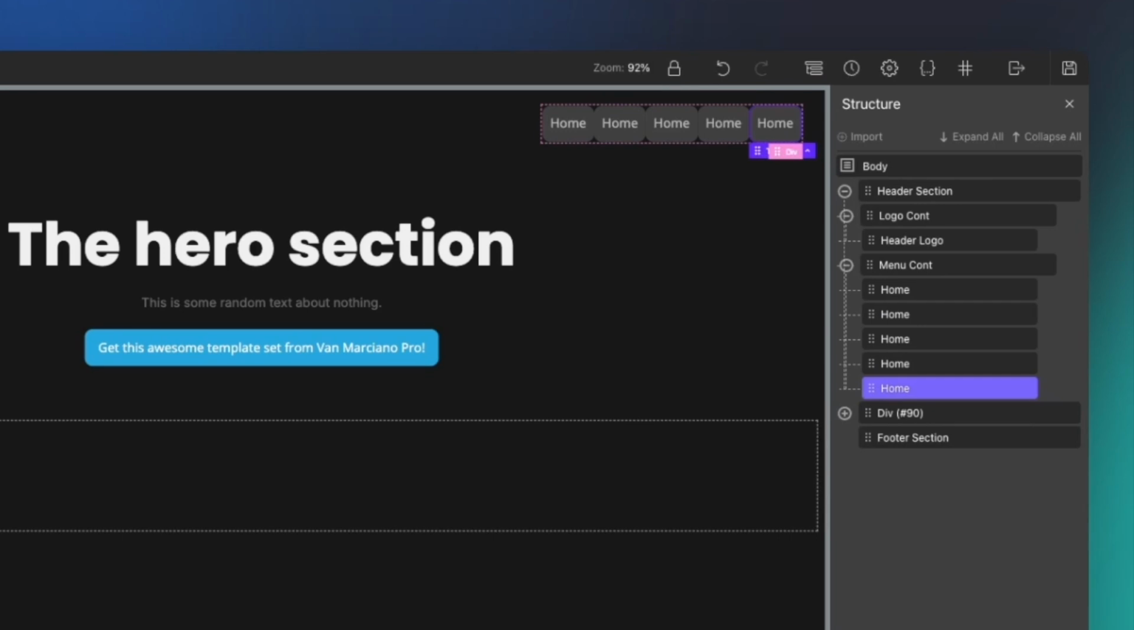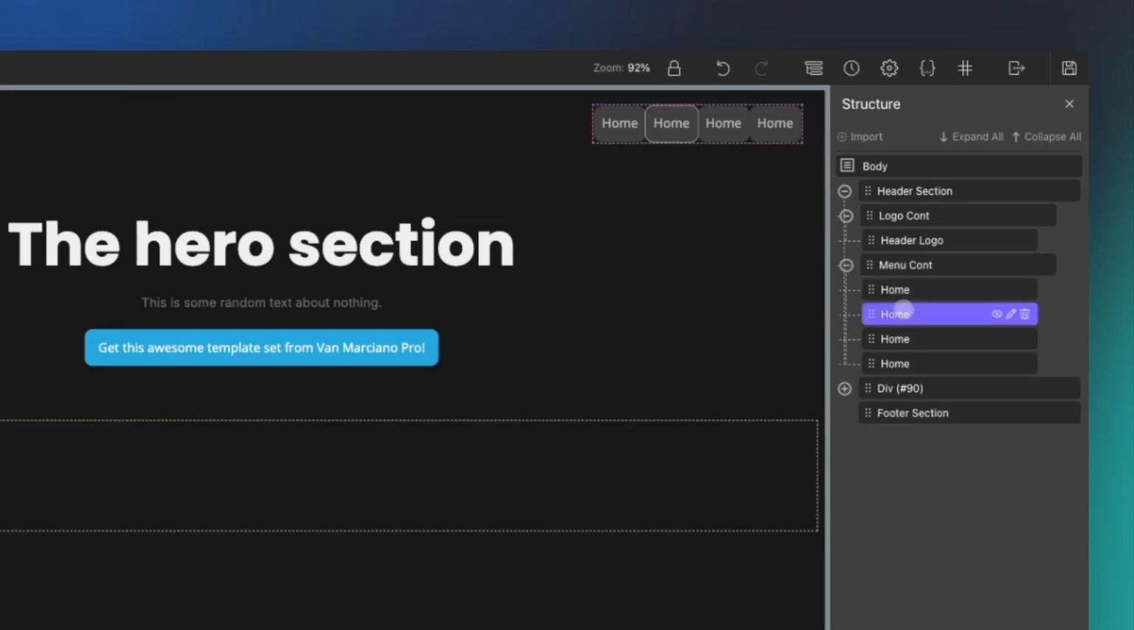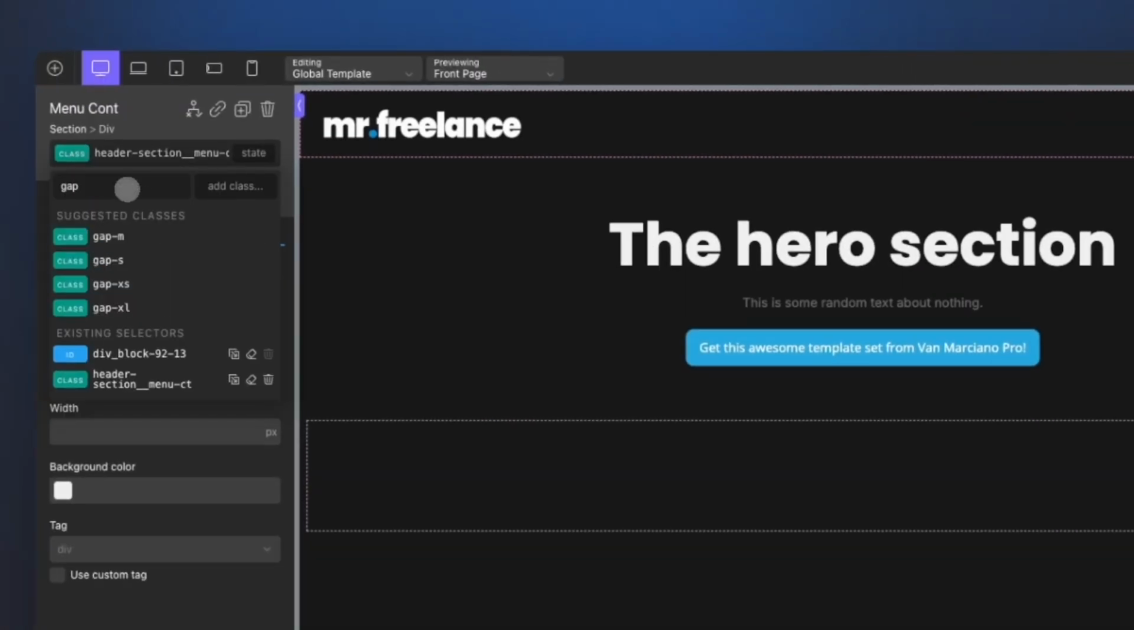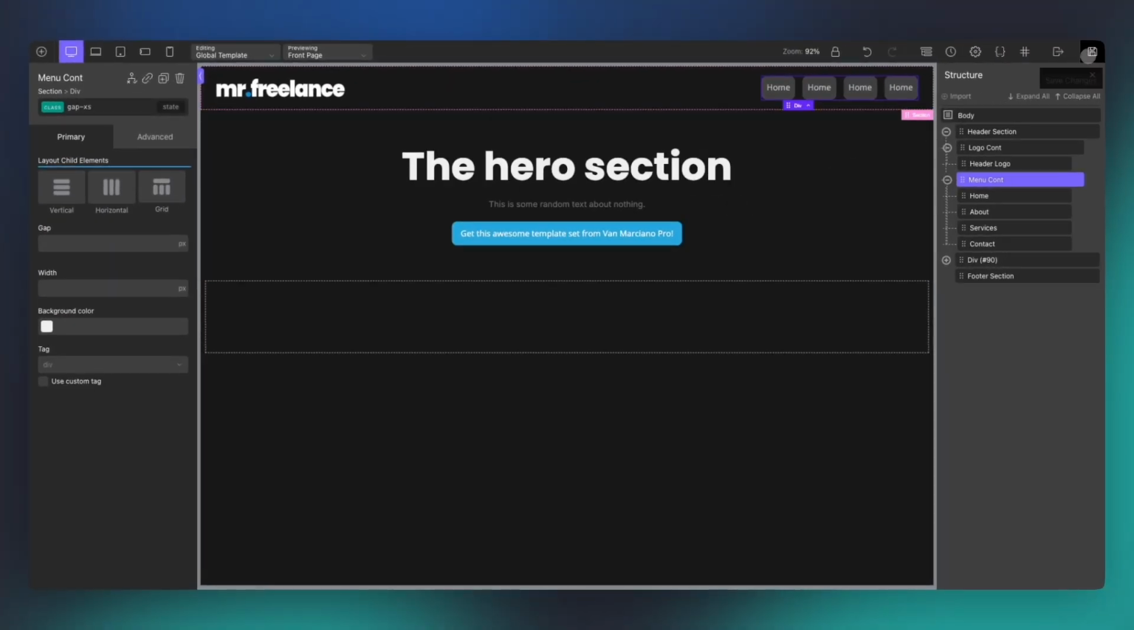All right, that looks fine. How many have we got? One too many. So this is home. This can be about. Let's try that again. About, services. Contact, that'll do. So let's go back to the menu container and add a gap. And I think I have some classes for this gap. Perfect. Save. All right, we want to change the text inside here now.